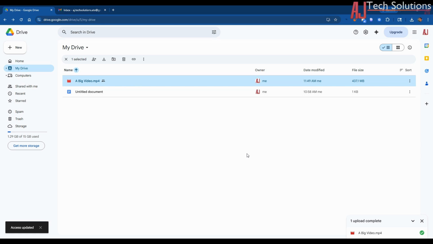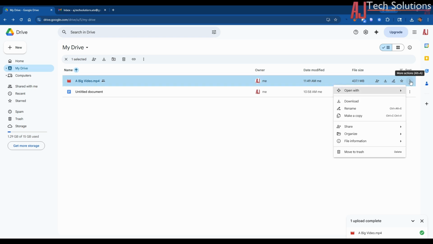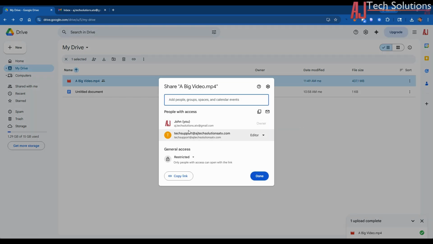And perfect. Now that's shared with them. So we can see that this now has 2 people icons next to each other. This means that this file is available for sharing with somebody else. And if we click on the ellipsis on the right side again, go down to share and click that again, we can see who actually has access to this.